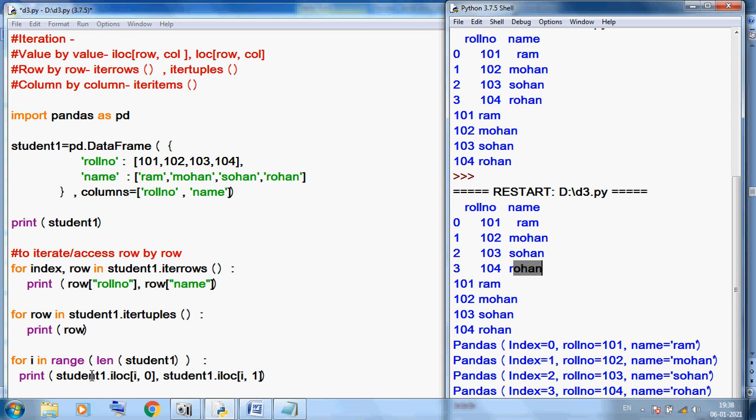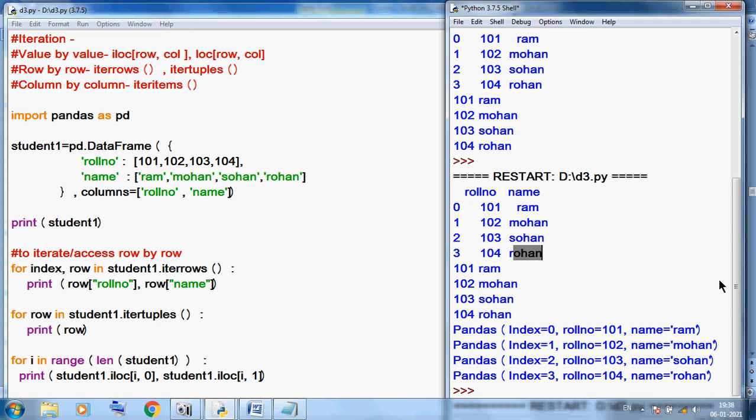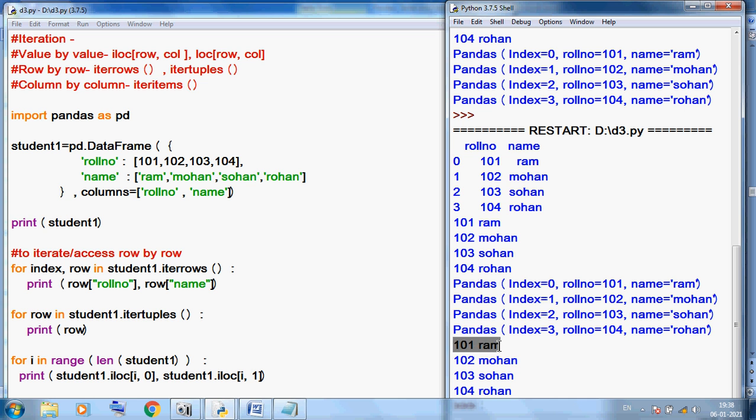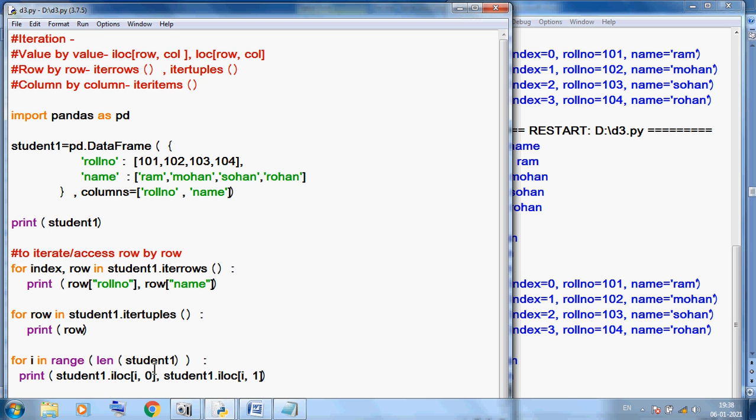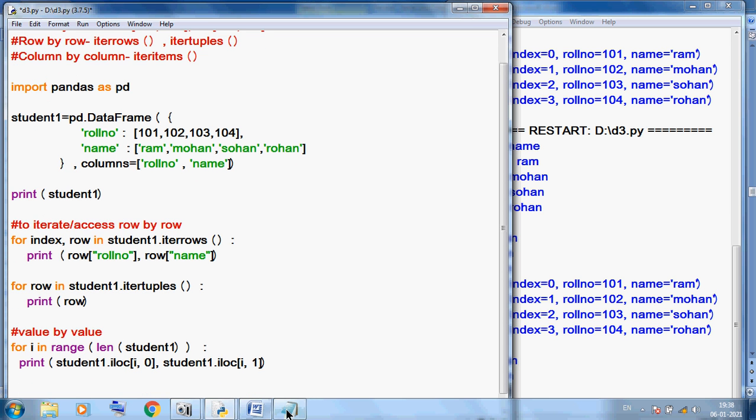So you can see using iloc we can do value by value accessing. So here I want to run this program. So you can see value by value, each and every value at a time we will access one by one with the help of iloc. So this will display the output. We can access value by value.